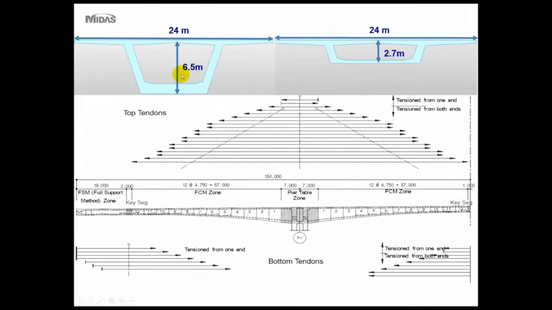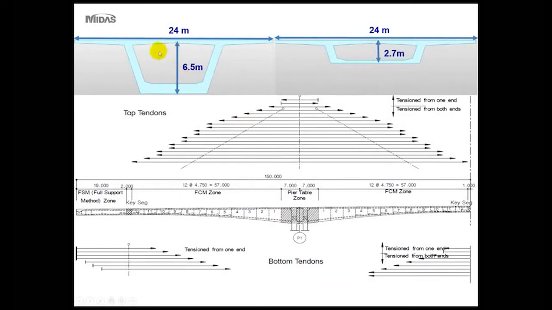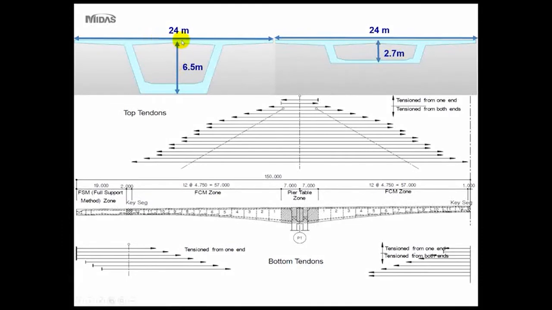In the left corner, you can see the diaphragm section. This is 24 meters wide and 6.5 meters deep. Also, towards the center, we have the shallower section, which is 2.7 meters deep. We have a variety of tendons.